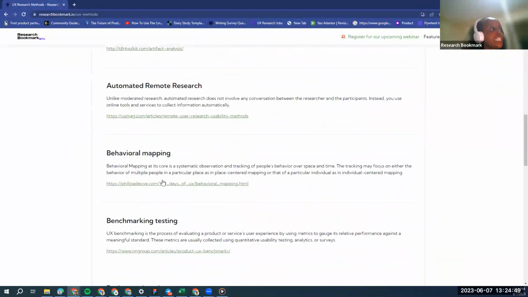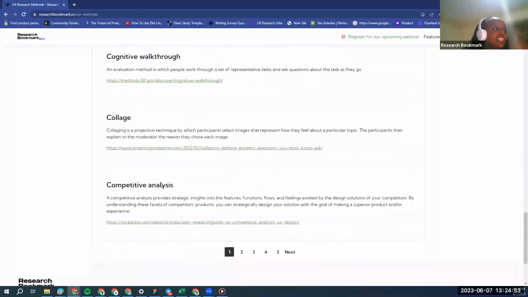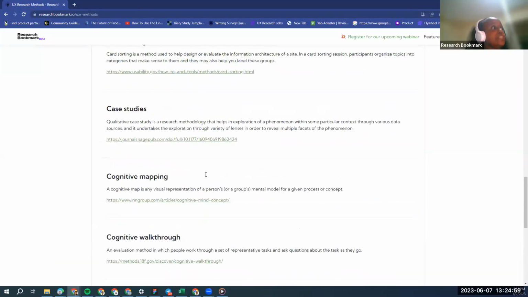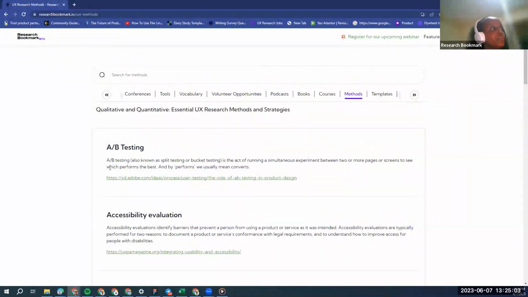So we've taken the time to put together a list of hundreds or more than hundreds of different methods that you can use. And something we've done in regards to this is, aside from providing the definition of the method itself, we've linked articles that we feel do justice in providing well broken down information on what that method is and how you can use it, right?